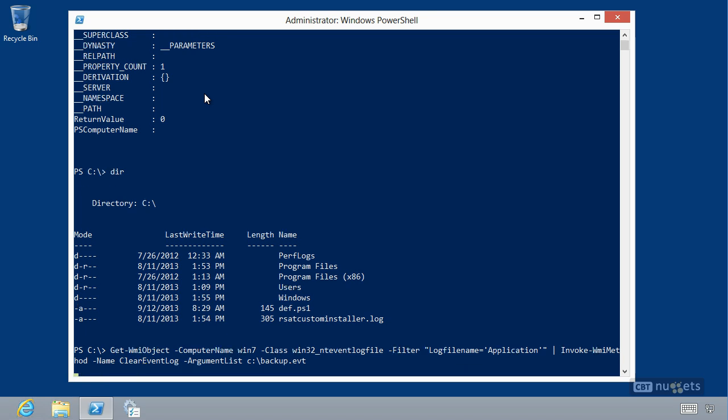Let's run ClearEventLog. Now see, that's going to overwrite backup.evt, which, no, I didn't clear it before. So the events should still have been in the log from the previous backup. This should back them up and clear the log. So we'll test both of those things in just a second.